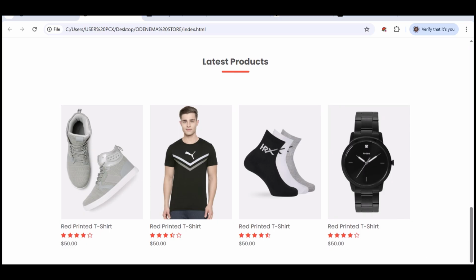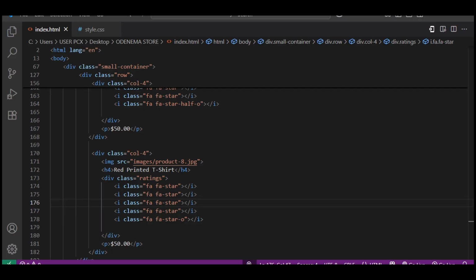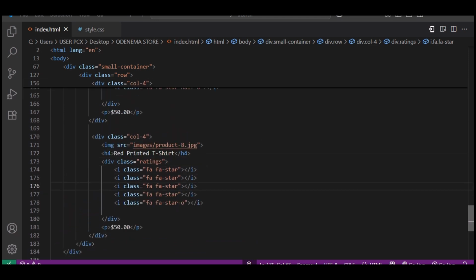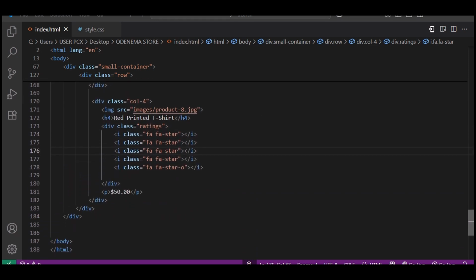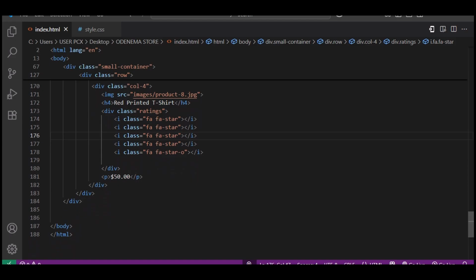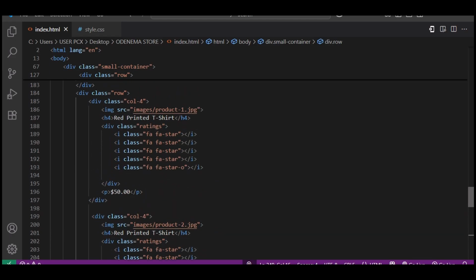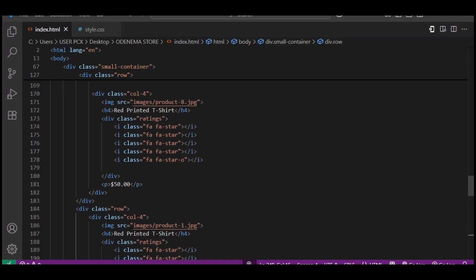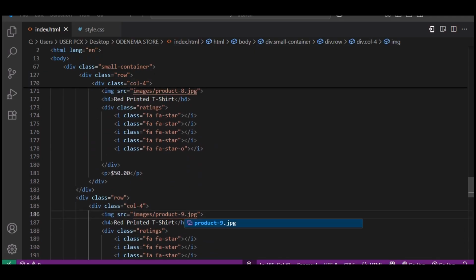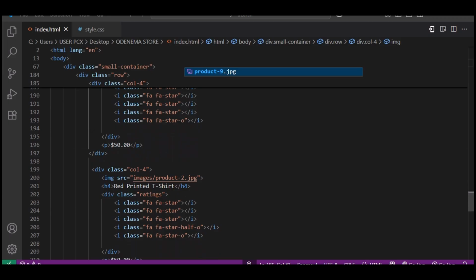So I'm going to paste that same div we copied before. We'll paste it immediately after this div. Just check where we paste it. So we'll paste it after this div. Yes, paste it here. Then we'll now edit the images. So image 9, 10, 11, 12.